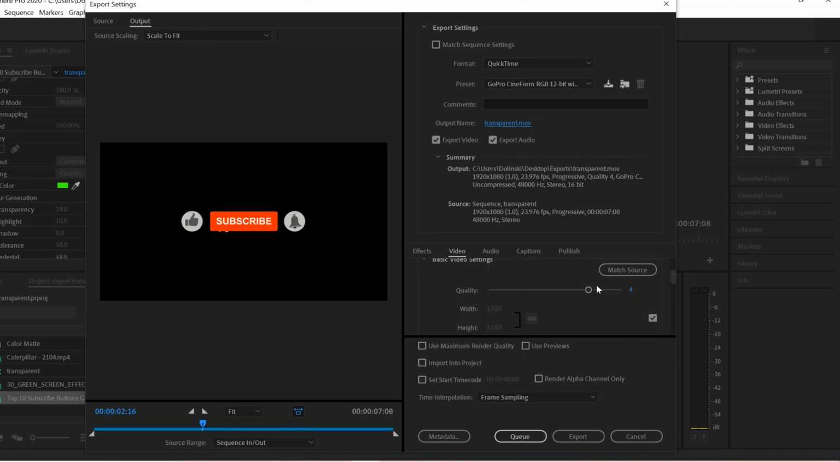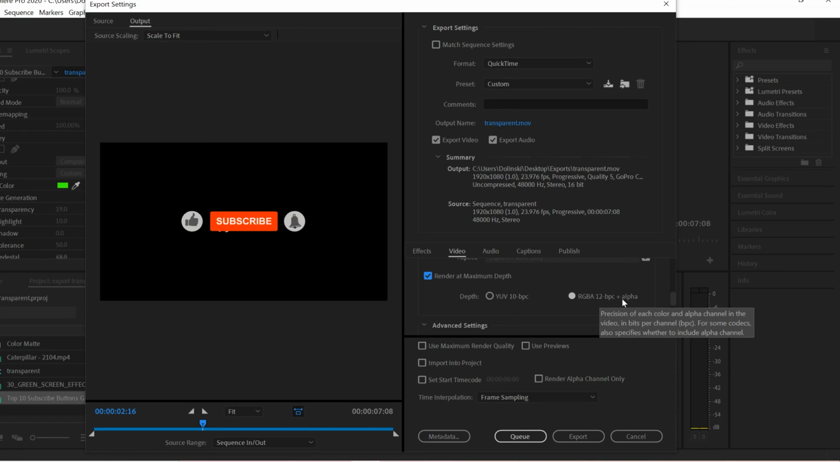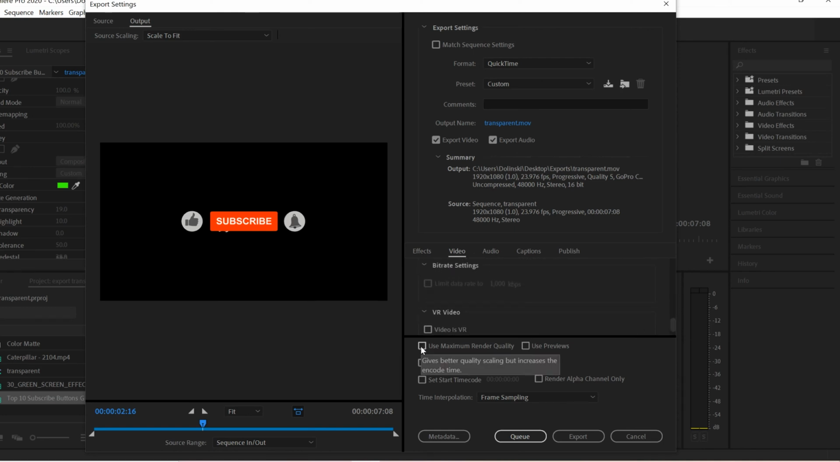So I'm going to leave it at, actually, I'll bump it up to 5. And I'm going to scroll down here, I'm going to click on render at maximum depth. And the real important thing is just make sure this is selected right here, RGBA 12-bpc + Alpha. We need the alpha part for, again, the transparency of the background. And then nothing else in here, just click use maximum render quality and click export.